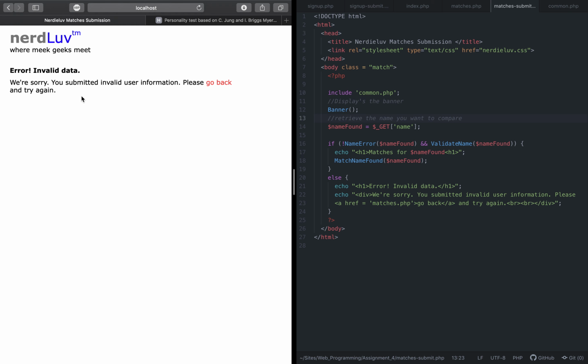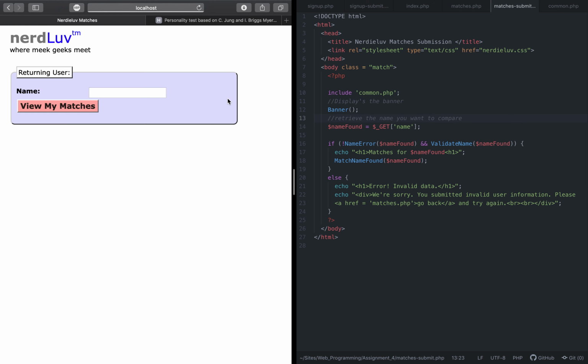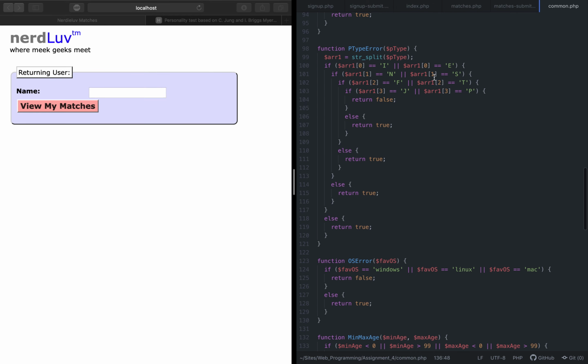Yeah, so sorry, you submitted invalid user information. Please go back and try again. So I have it going back. So if you enter a name that is not in the system, it'll give you an error. And let's see what else. So these are all my functions. It's a lot.